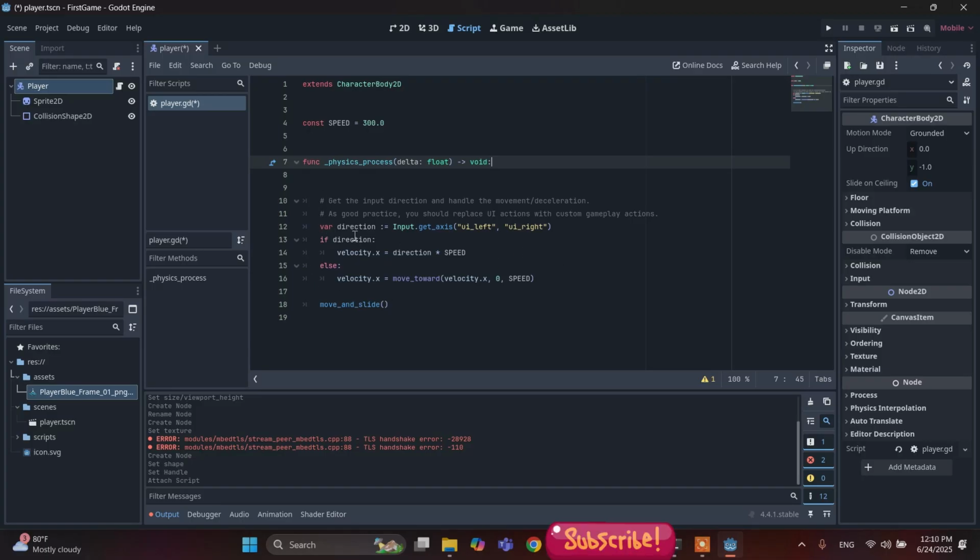So the first line is called where we have created a direction. We have made a direction variable here, and we have assigned something here: Input.get_axis, ui_left and ui_right.